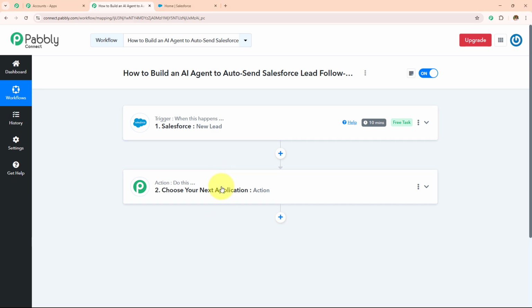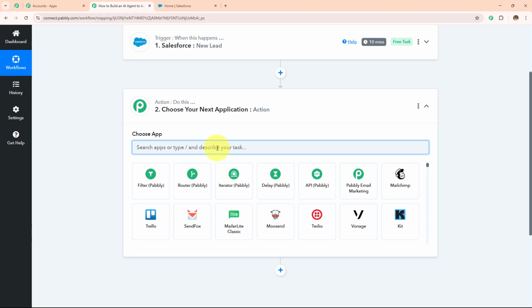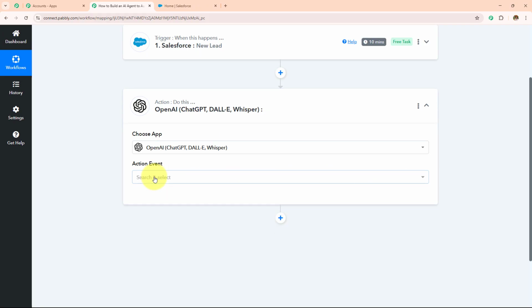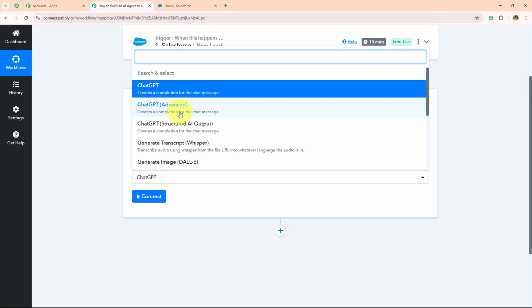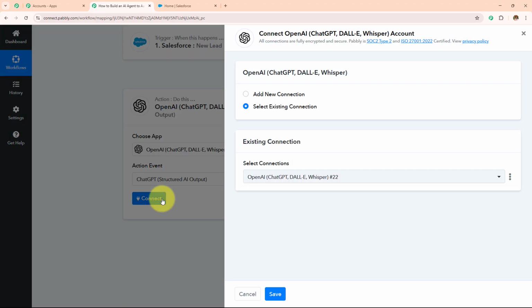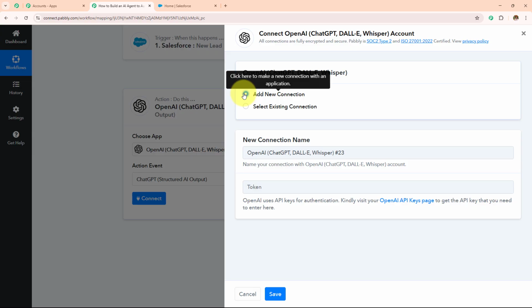Now, whenever there is a new lead in my Salesforce, I want to send follow-up to this lead. For that, I'm going to use my AI agent, and here as my action application, I'm going to take OpenAI, with the help of which I'm going to generate this follow-up. And then in my action event, I'm going to select this as ChatGPT structured AI output and then click on connect. If you have an existing connection, go with save. If you don't have one, click on this add new connection.